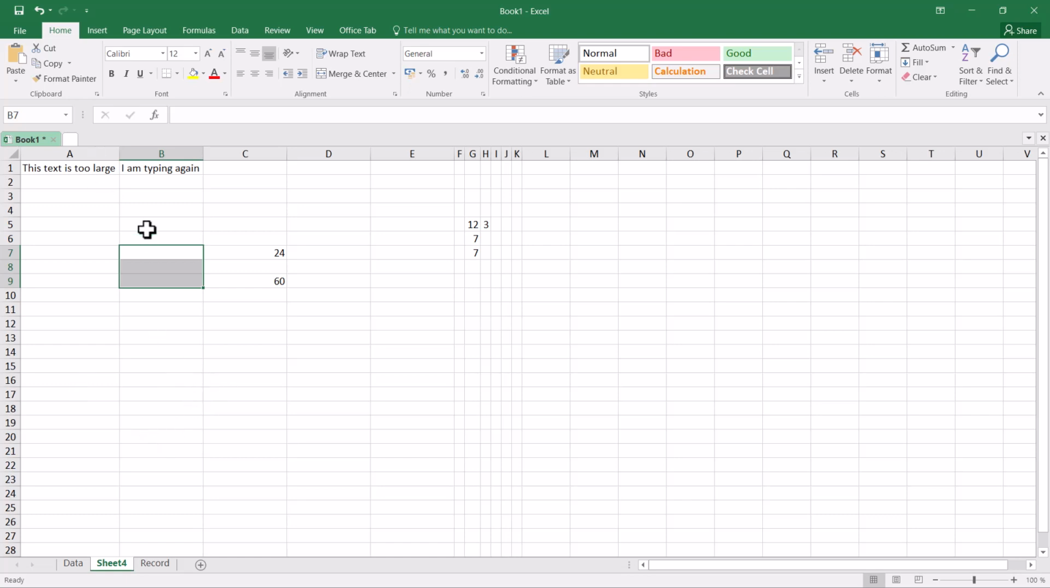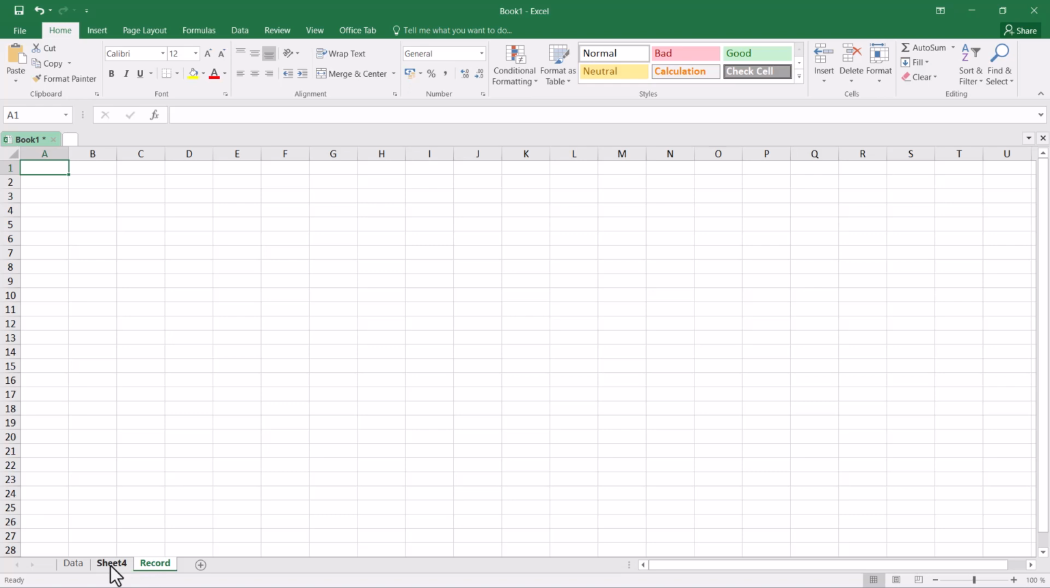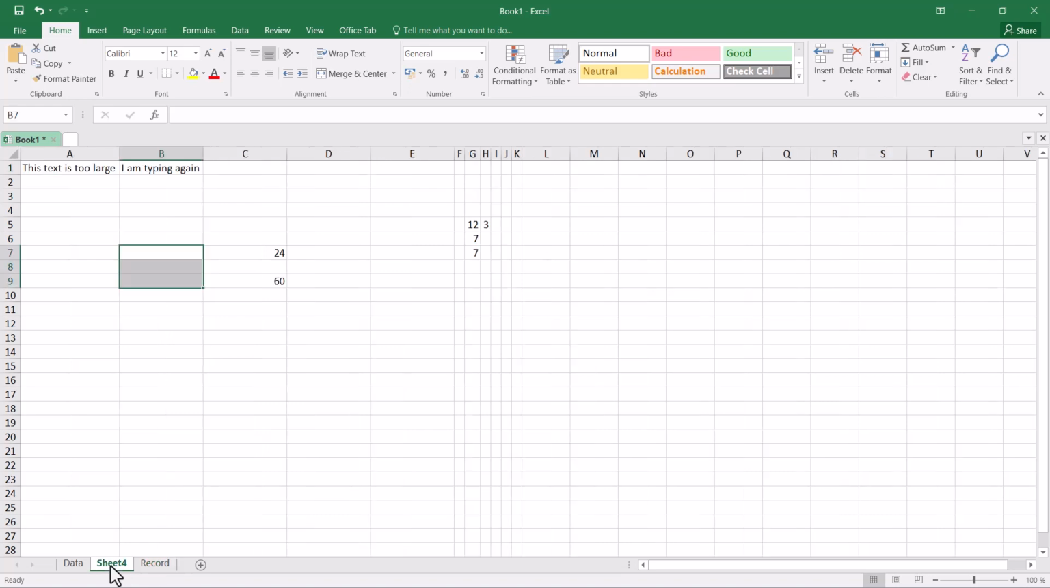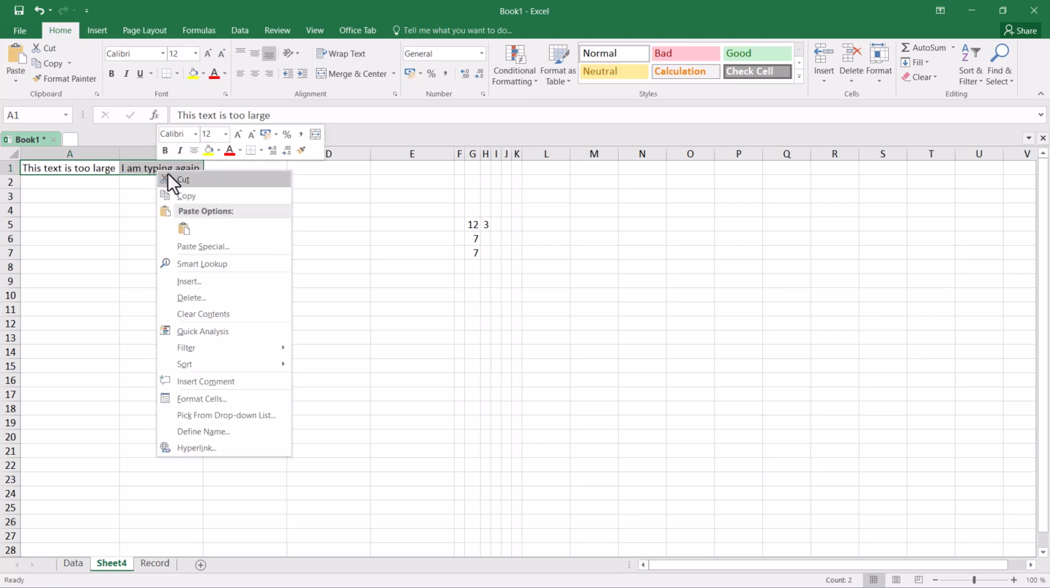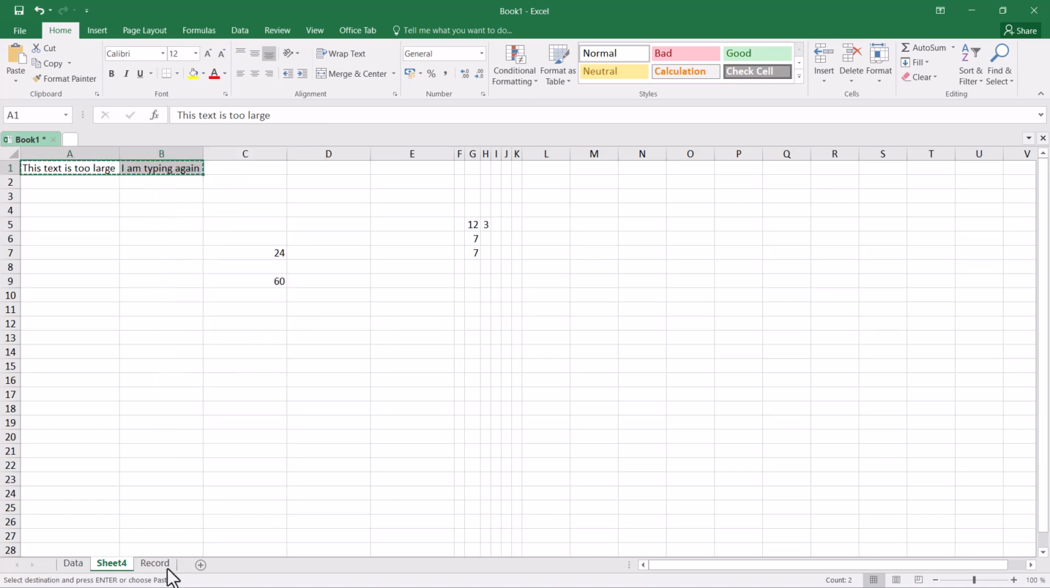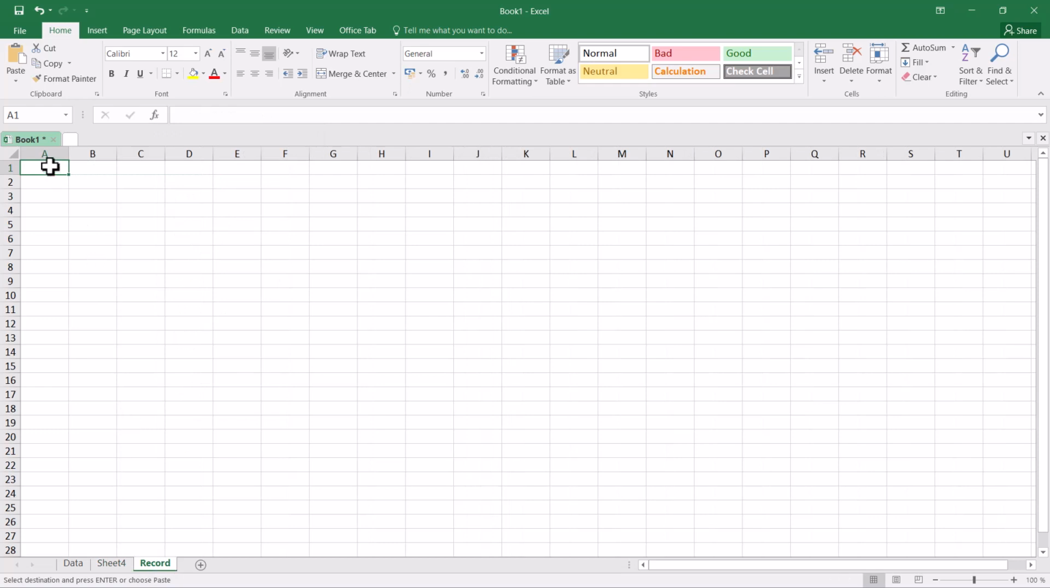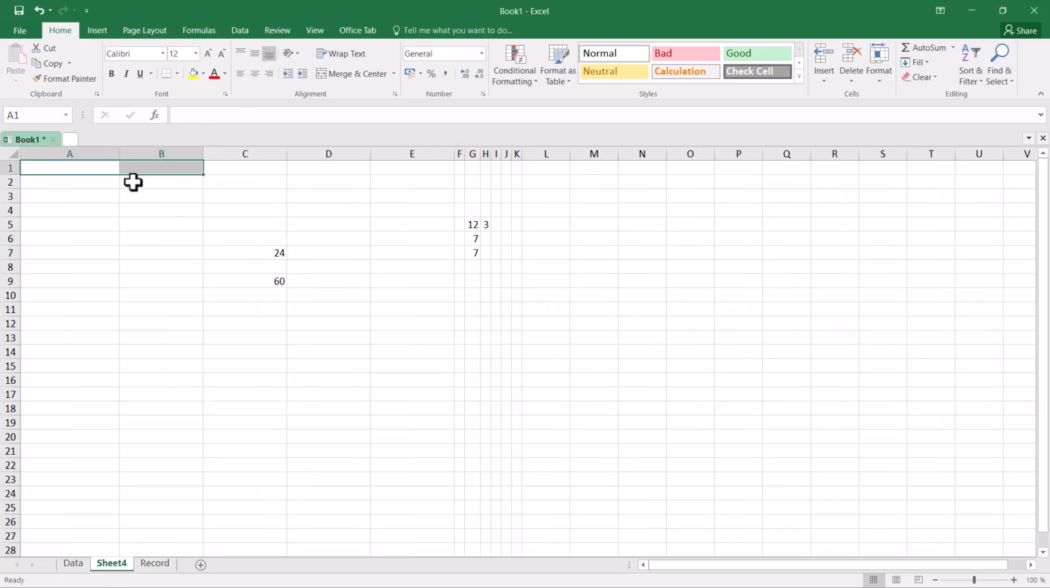Now, if I have this data, the data on sheet 4, and I want to bring it to the record sheet, what I'll just do is I'll click here this way. This time I want to move the data. Okay, so I'll cut. Now I can just go ahead and do Control plus X, or I'll right click here and choose cut from the menu. I'll come to the record, right click, and then paste. If you come to sheet 4, the data has disappeared.